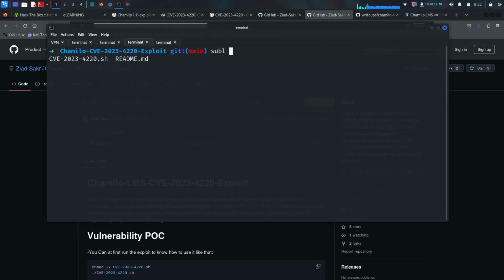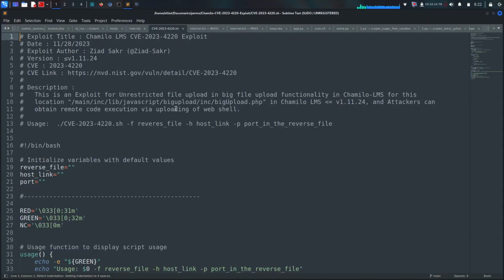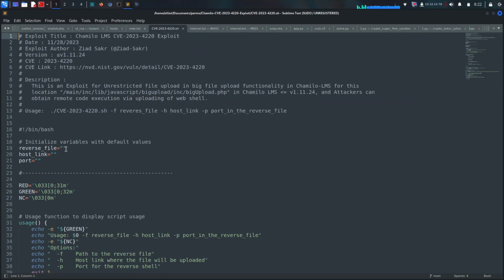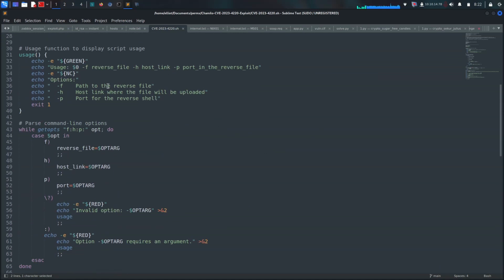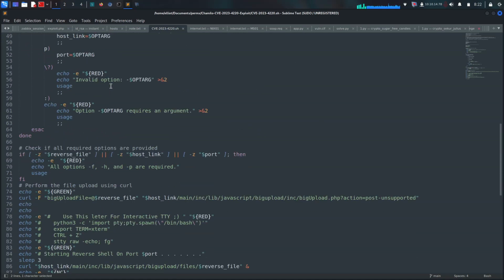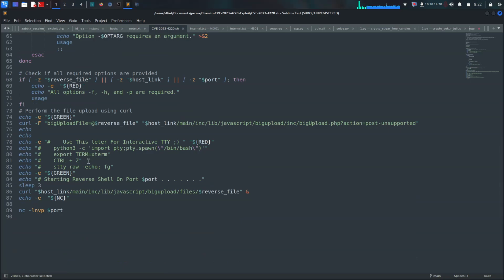No need to start an ncat listener, but I also wonder how it actually works. For the reverse file we have to give host link and port, and it's going to be opening the file and running ncat -mvlp unauthenticated. So I really wonder where it's going to be uploaded. It uploads on main inc lib javascript bigupload files, and the reverse file is over here.